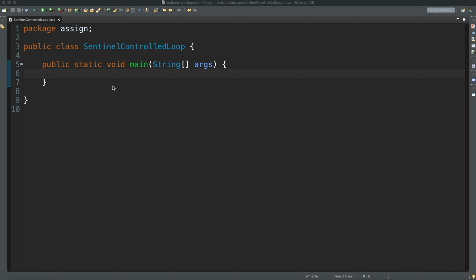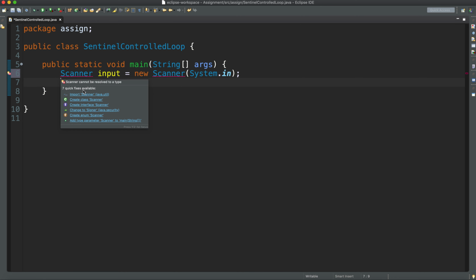Okay, so what I'm going to do is first create a Scanner object, of course, because we're going to ask the user to input an integer as long as the user wants. Of course, we have to import the Scanner class, so we have to specify the package.